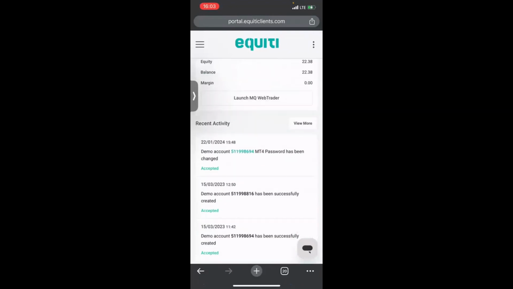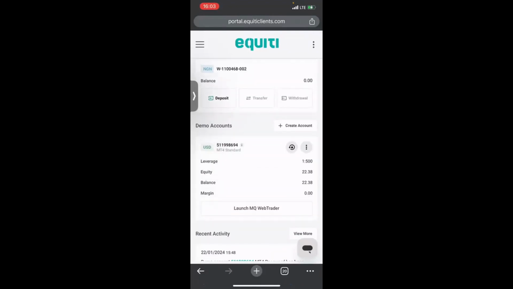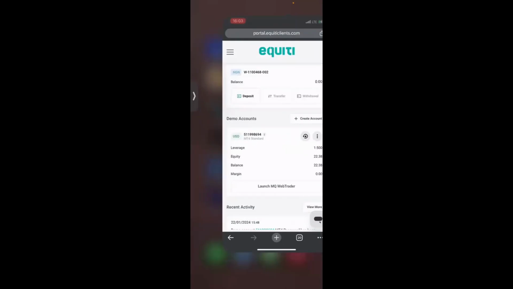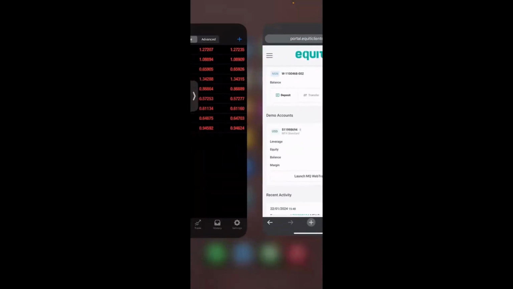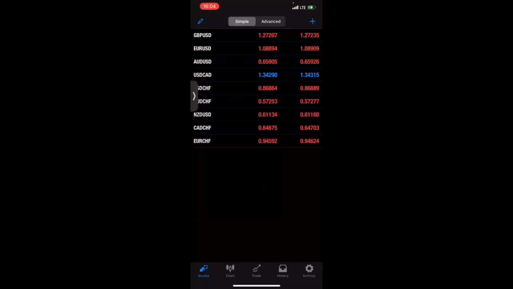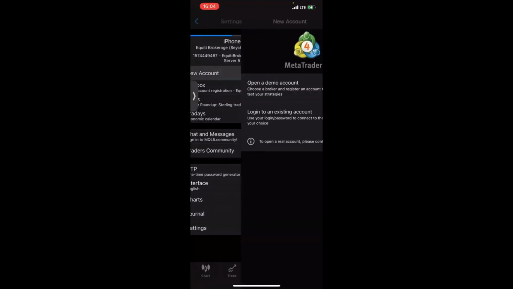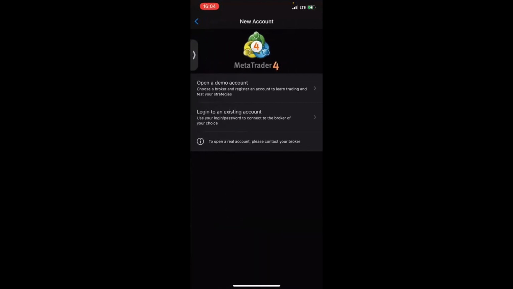So are we ready? I've taken the MT4 details, the MT4 number, that is 511998694. That, with the password, is all I need. So I'm going back to my MT4, and I'm going to simply click on the settings again. Don't forget, that's where I can access all the accounts. Now, again, I'm going to click on new account. If I click on new account, it brings me back to this prompt asking me to open a demo account or log into an existing account.